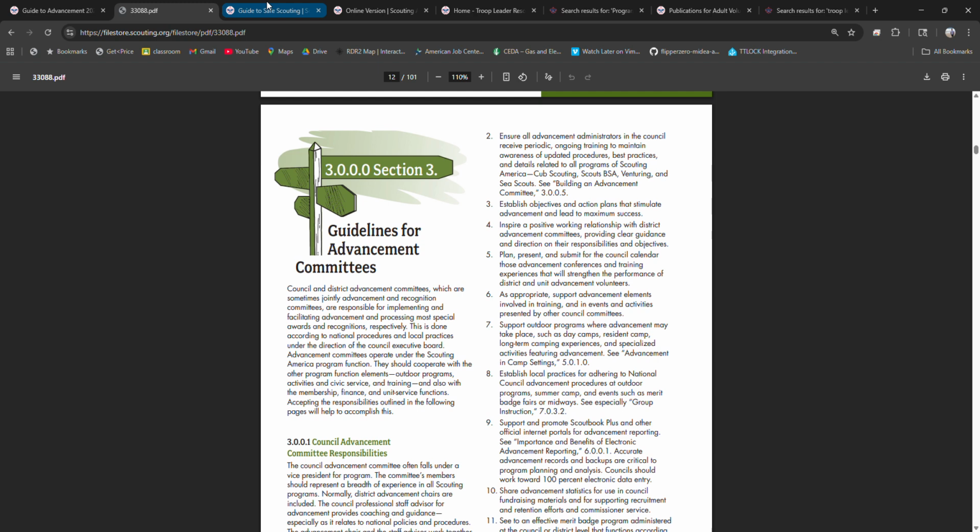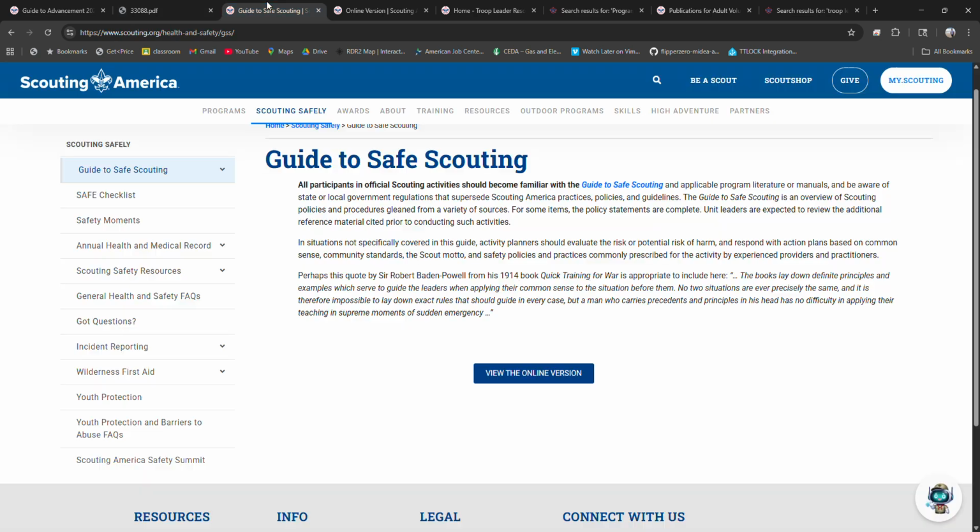The next resource that I'd like to discuss is the Guide to Safe Scouting. And you'll see this abbreviated sometimes as GTSS or G2SS or even just GSS. It's all Guide to Safe Scouting. Again, there is an online version at the Scouting America website, scouting.org, just as with the Guide to Advancement. And as with the Guide to Advancement, the online version is always going to be the most up-to-date. But they do sell this in the Scout stores and the Scouting shop website.